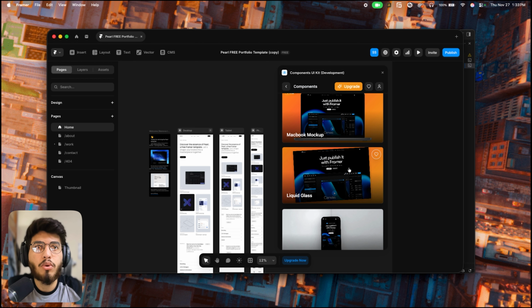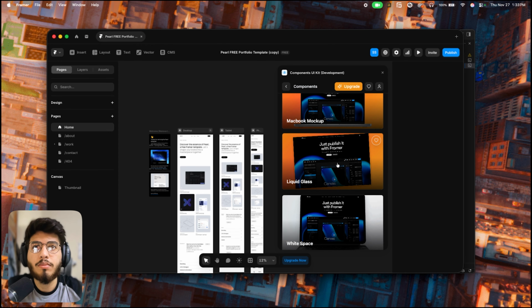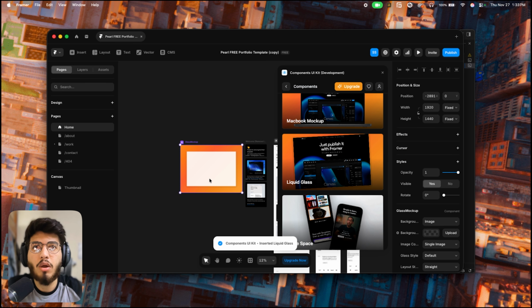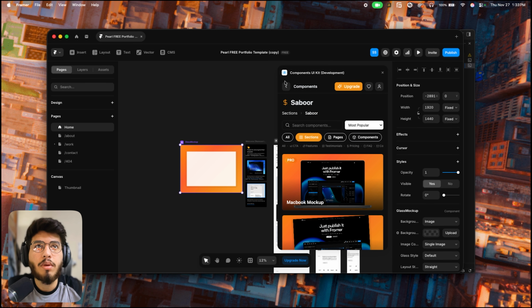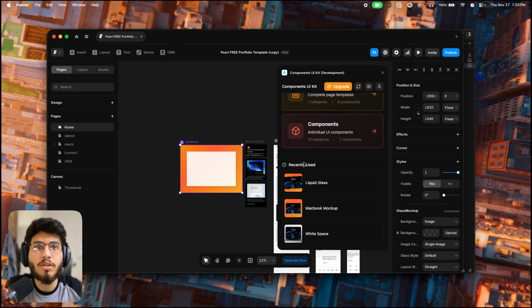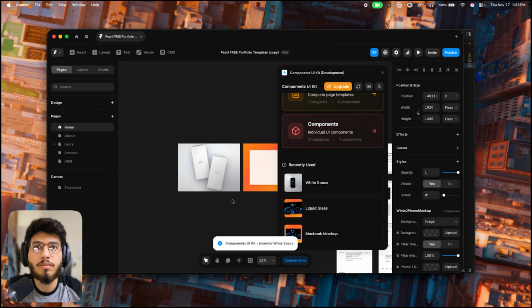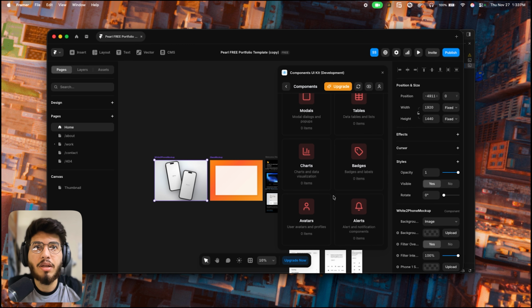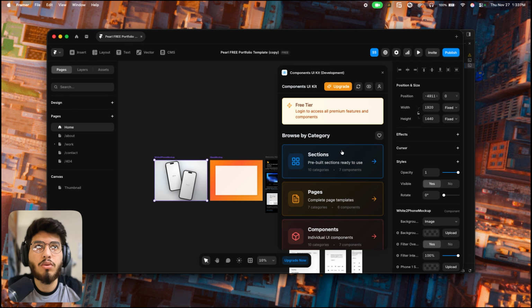So now let me try to import a normal component. Boom, this got imported. And as you can see in my recently used section, I will be having these components that I have just now imported. There are different subcategories and main categories. You can do as you want. This is a navigation bar. It has different kinds of buttons. You can customize it as you want. The code is very easy for you to edit and to make any changes to.